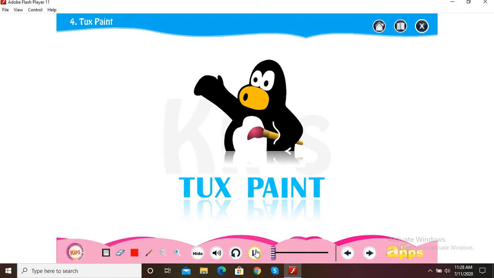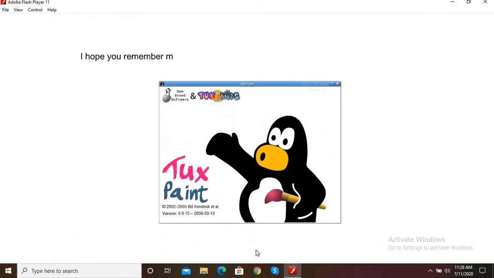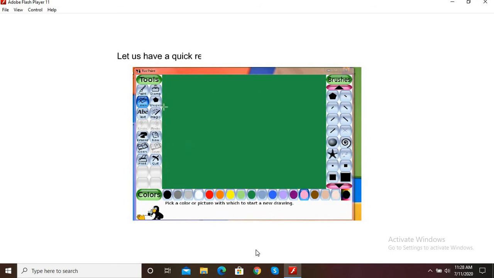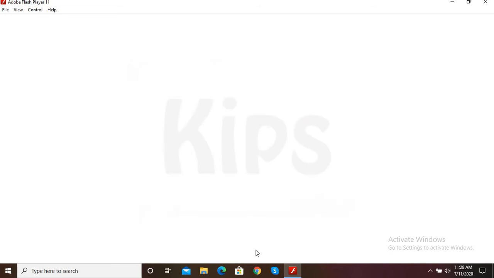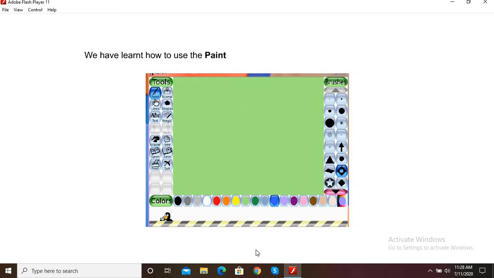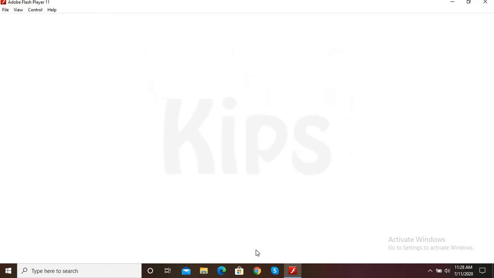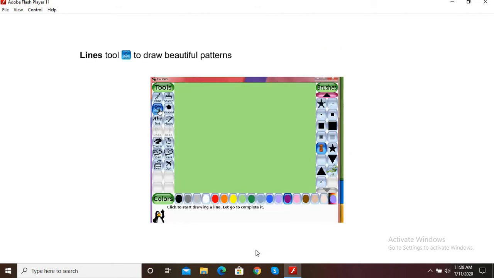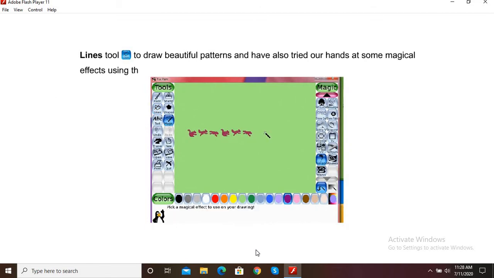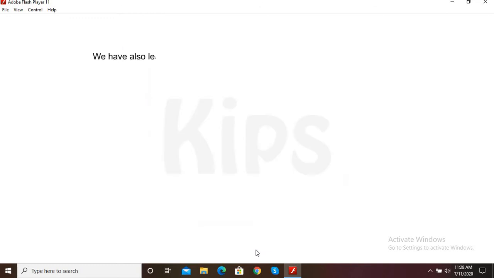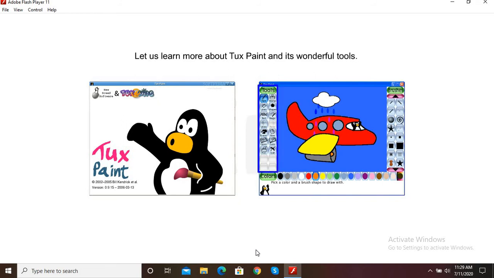Hello children, welcome back to Tux Paint. I hope you remember me and the topics which we have learnt in the previous class. Let us have a quick review about the tools we have learnt till now. We have learnt how to use the paint, freehand drawing tool along with various brush shapes, the lines tool to draw beautiful patterns, and have also tried our hands at some magical effects using the magic tool. We have also learned how to save our work as well as open an already saved file. Let us learn more about Tux Paint and its wonderful tools.